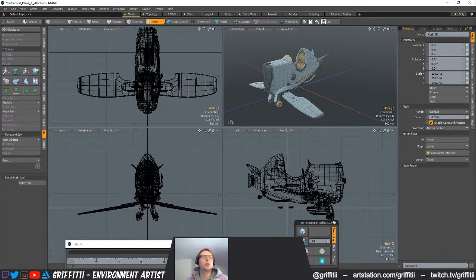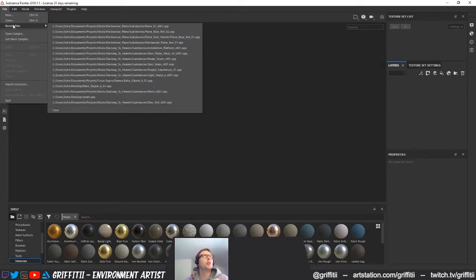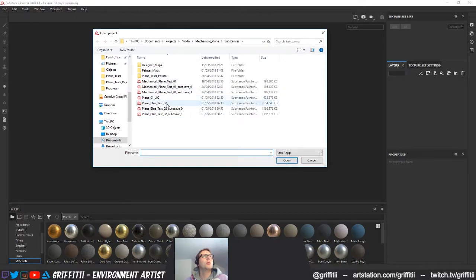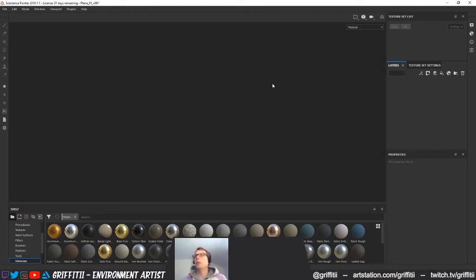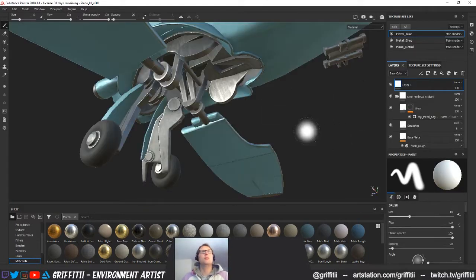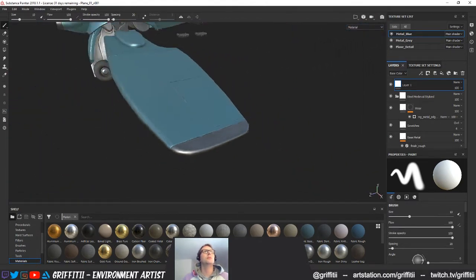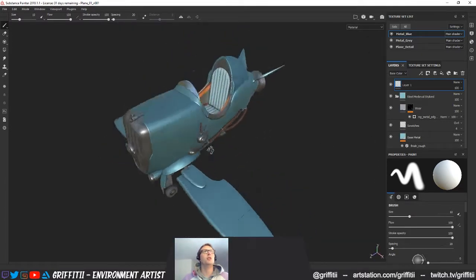Cool. Okay, so this is where we're at. Got this guy into Substance and all baked. It needs some work, but it'll do for the moment. So we're gonna open... Is it this one? No, it's this one. Boom. Oh, it's lovely, the new Substance Painter.